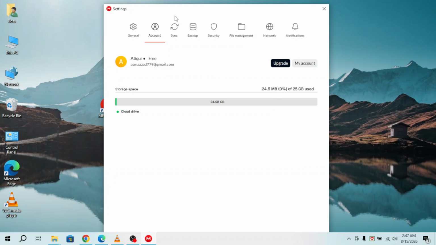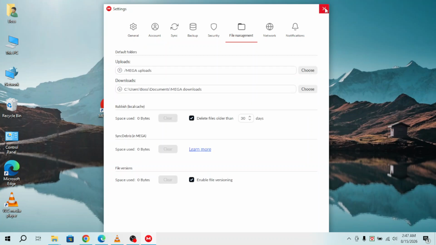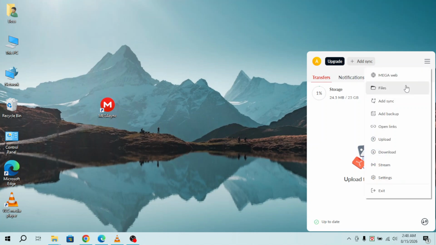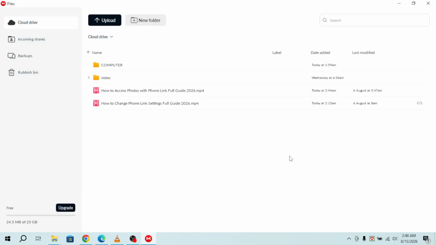Once Mega is running, you can access your cloud files through the desktop application and its Windows integration. Browse your folders just like you would with other files on your computer. You can open, organize, rename, and manage supported files while keeping them connected to your cloud storage.